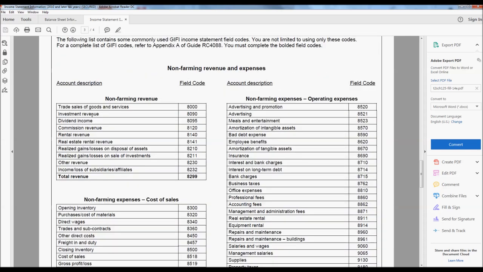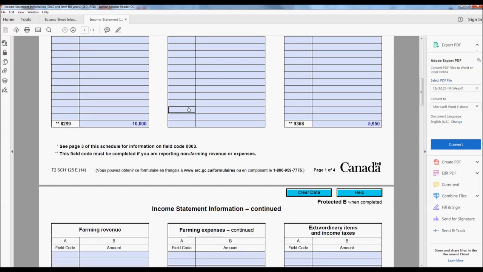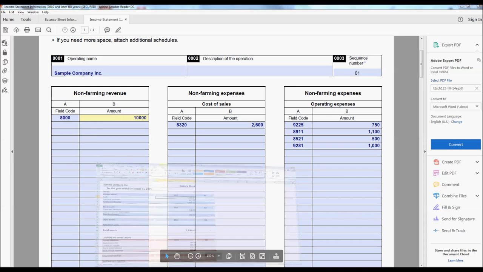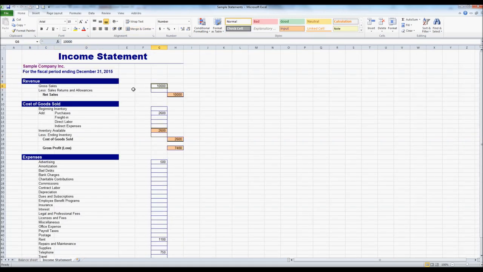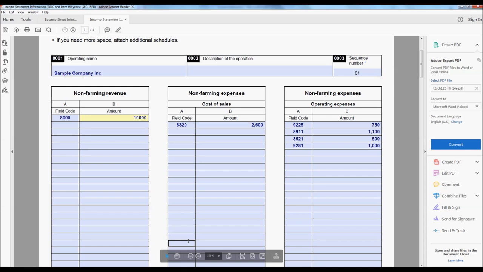As an example, the trade sales of goods and services has a field code of 8000. If we scroll up under non-farming revenue, we have the field code of 8000 and the amount from our compiled financial statement of $10,000. Complete the same step for all your income statement items.